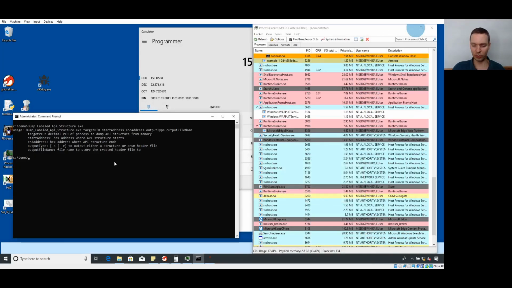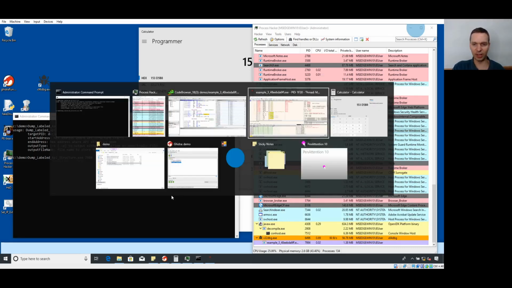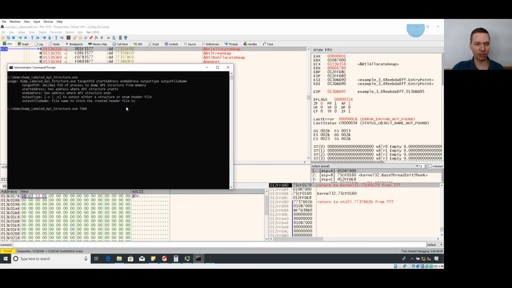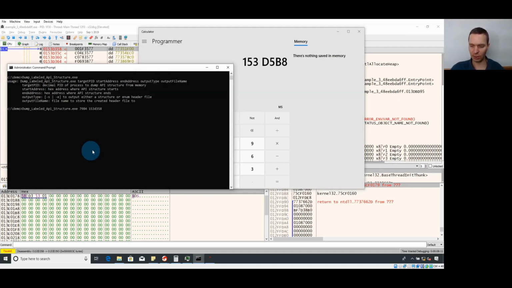All right, so we're going to dump the labeled API structure, and then we've got to look up our PID. So this PID is 7984. 7984. We need our starting address, so let's go back to x32dbg. And then I'll read this off the hex dump in the bottom. Remember, little endian, so 153D358. Then we need our ending address. We'll get that from the calculator. This is 153D5B8.